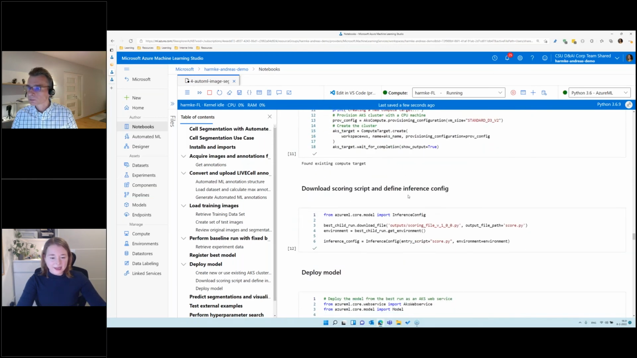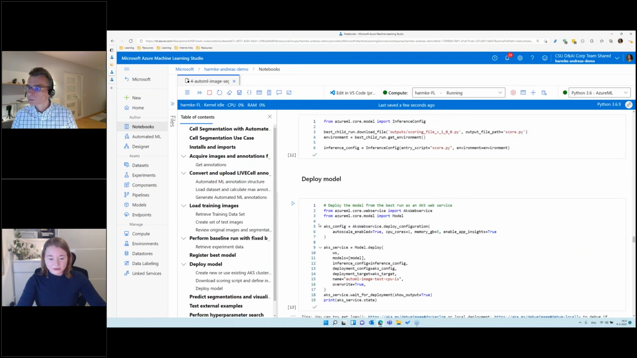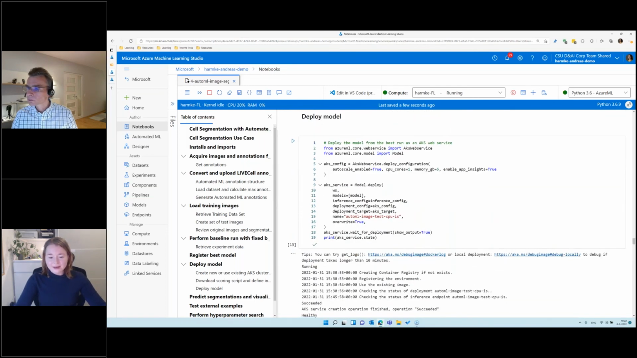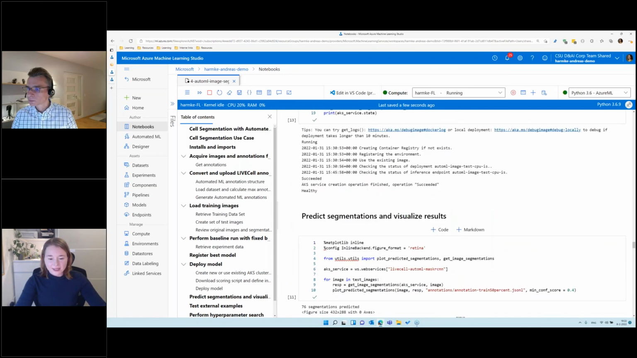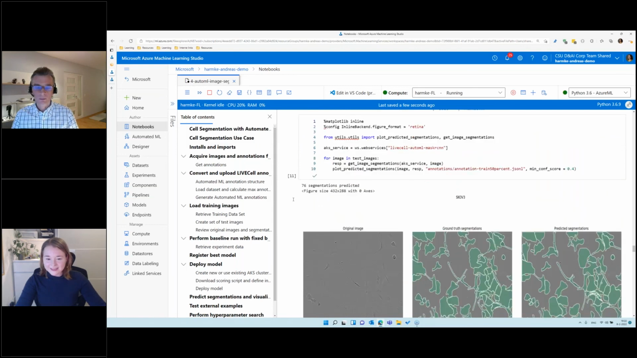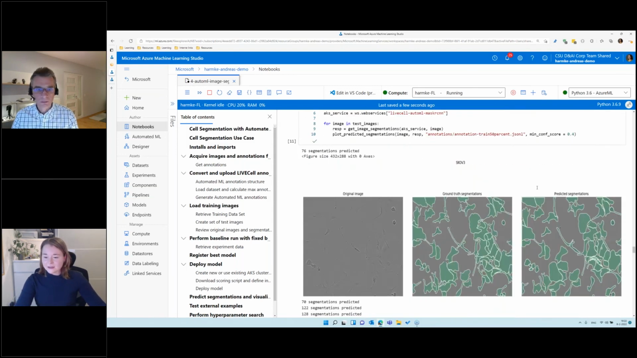We will create an AKS cluster. We download the scoring script, as I mentioned, and then we will deploy the model to an AKS web service. And why this is interesting is because now we can actually visualize some of the results that our model has created. So now we can see that there's one additional image being created here on top of the ones that I already showed.